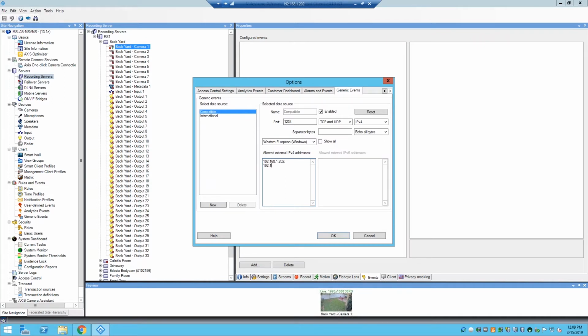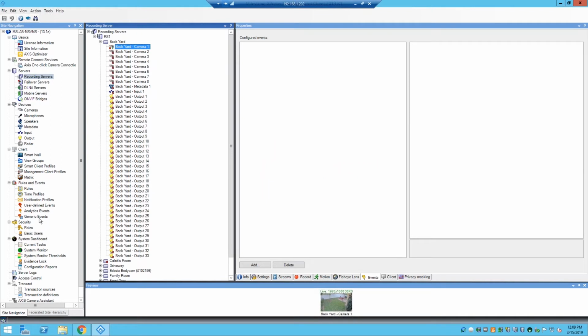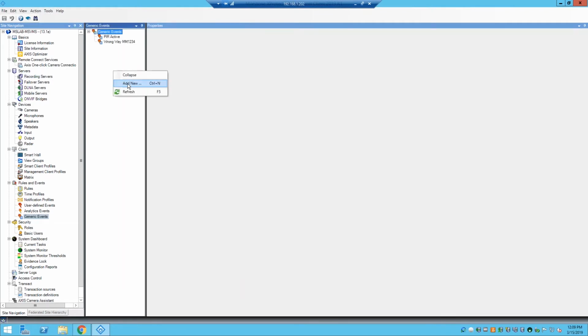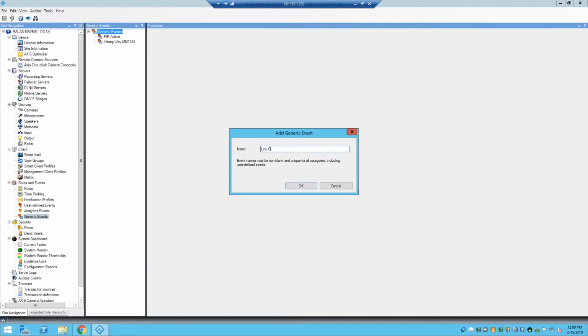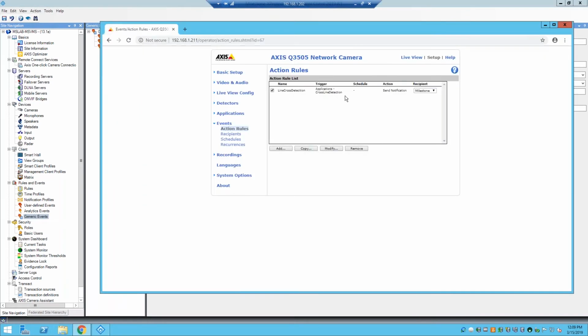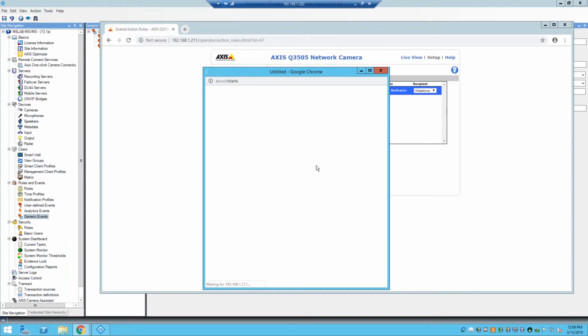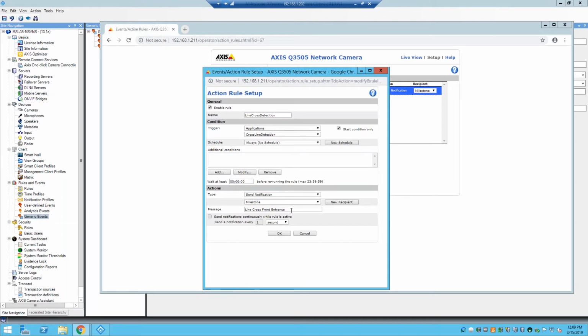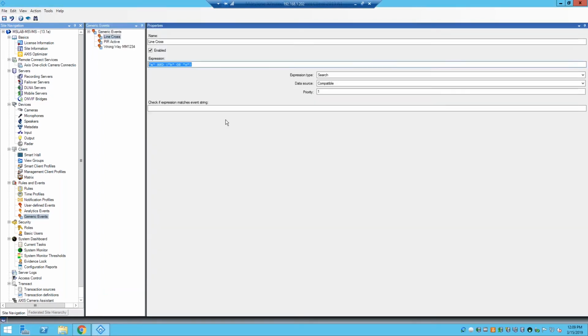So this camera is 192.168.1.211, I believe. We're already listening on 1234. And then, the old way, I have to set up a generic event. So I come in here, add a new generic event, line cross, and I need to look for a certain expression. In this case, I'm sending the words line cross front entrance. I can look for this in a simple text expression, and anytime we receive that, we'll match it. What that's going to do is trigger an event inside the system.